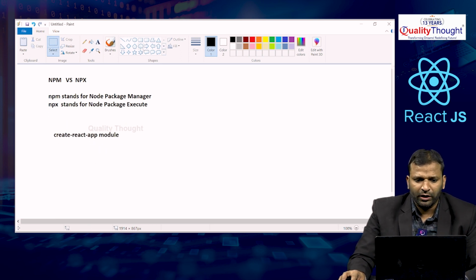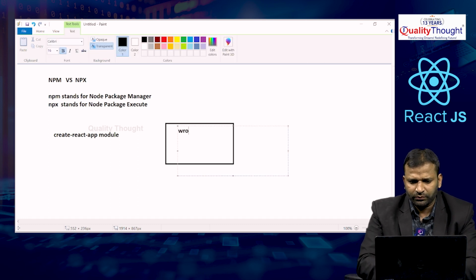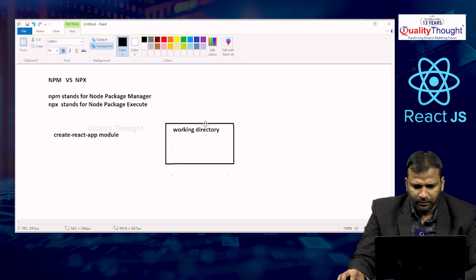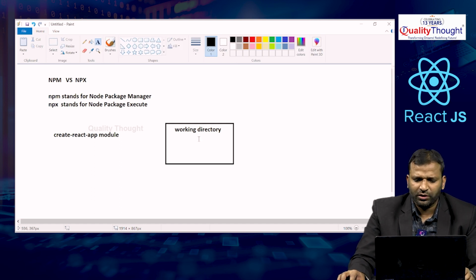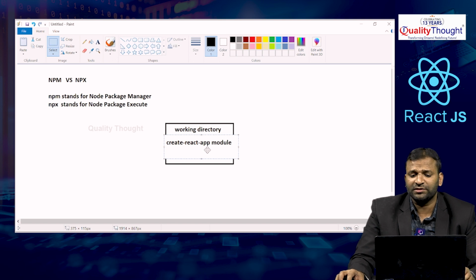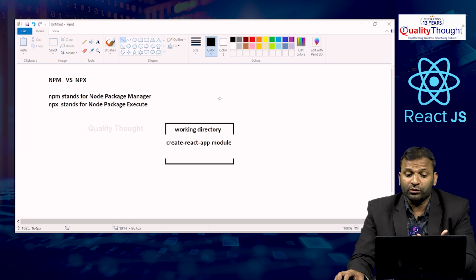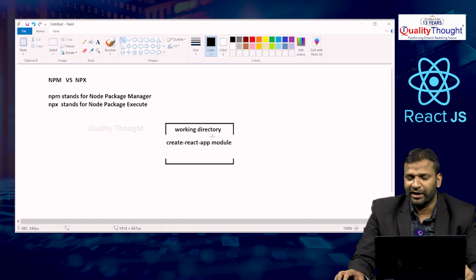So what npm will do, this is our working folder, or you can say working directory, guys. Otherwise you can say your storage also. So npm will download that module, the React app module, inside your working directory. It means it will be there in your computer, and whenever you want to use it, you need to use it from your computer only, from your working directory only.